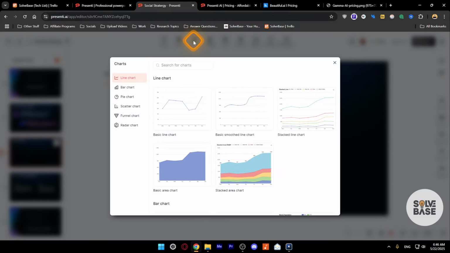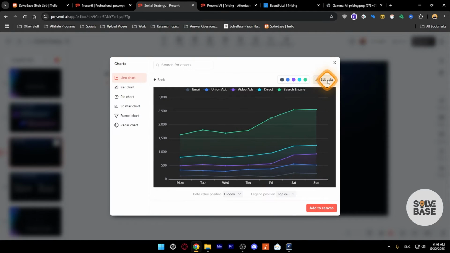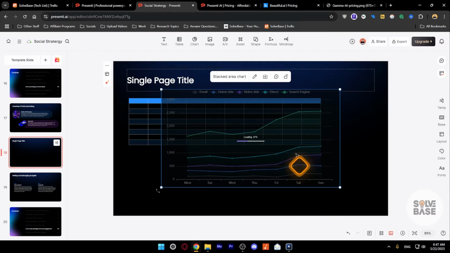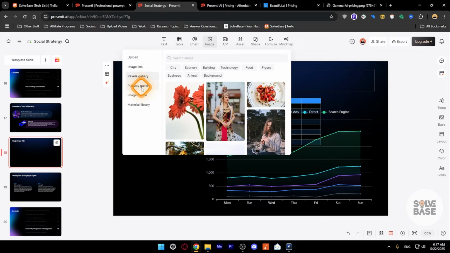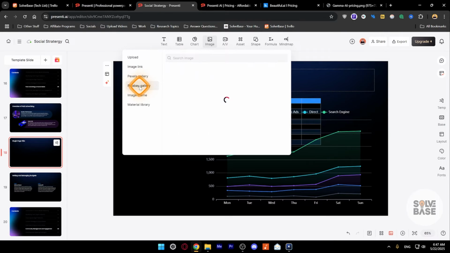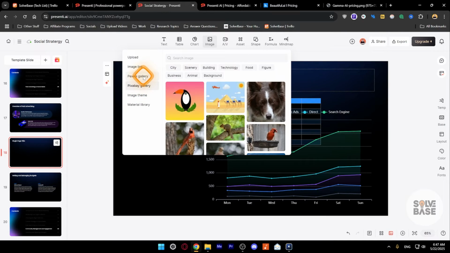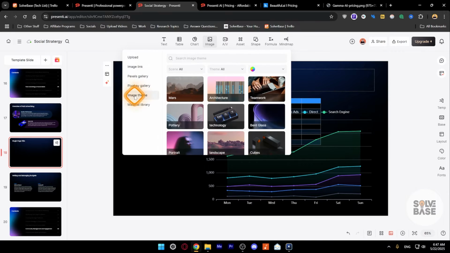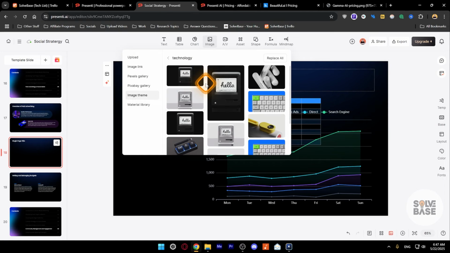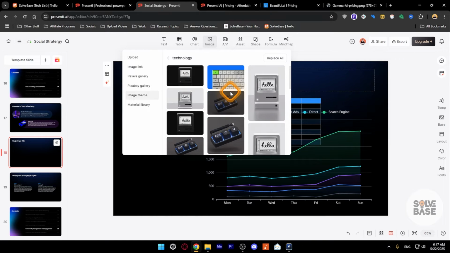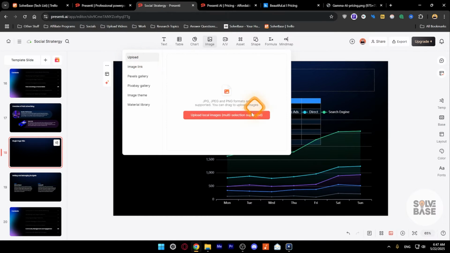And there you go. You can also add a chart, make changes to the chart, edit the data from here, and then add to canvas. There's image, so you can add an image from here. There's Pexels integration, Pixabay integration. Both of these are free stock footage websites. There's image theme. These are basically categories. Inside it, you'll find the images for that category. For example, in technology, you can go inside it and you're going to find all the images based on that technology category. And yeah, you can upload from here.